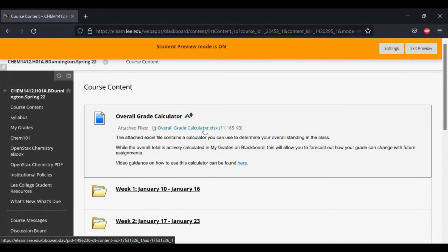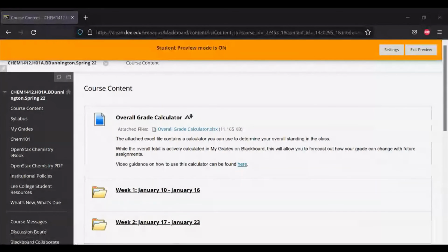I encourage you to use that to do some forecasting to see how your grade can change in the future. If you have any questions about how to use either of these things, or what any of this information means, or your standing in the class, or you want more than just a number and want me to talk it through with you, I'm happy to do that. Otherwise, that should be it.